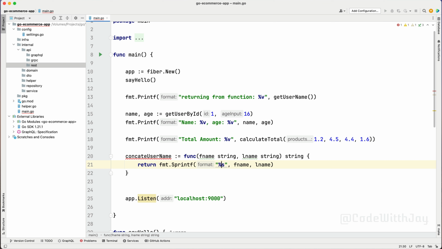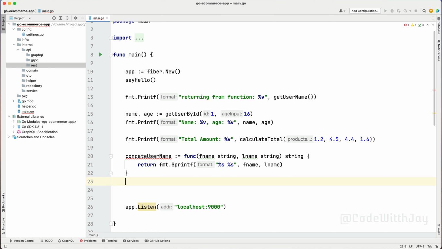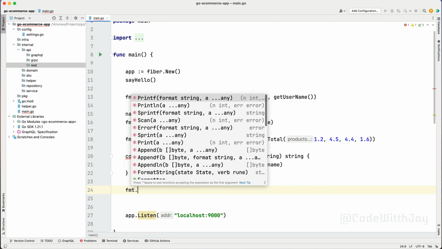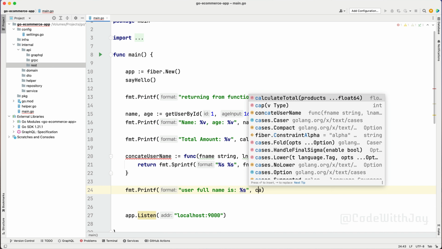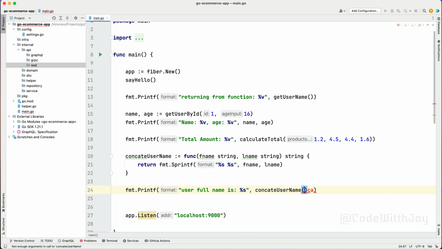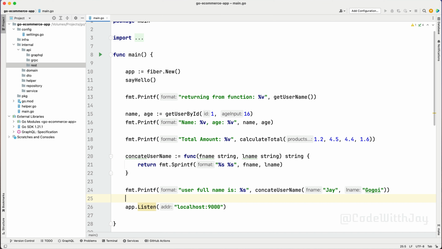So here also we need to provide the parameters. Now this is first name and last name, and if you try to print it out, this is how it's going to work: fmt.Printf, let's say user full name is %s, then we can say concat. Here we need to provide the values. The value is going to be first name J, last name, let's say Gogoy.